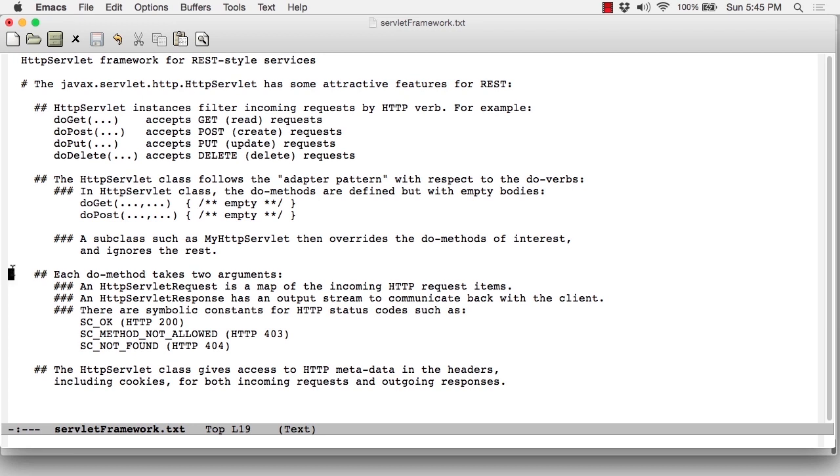There are some other points of interest, technical ones. Each of the do methods takes two arguments. The first is the HttpServletRequest. It's a map, as you might guess. It encapsulates everything that comes in the HTTP request. So whatever the client sends me, basically I get as a Java map that I can manipulate in the usual way. The second argument is the HttpServletResponse, and it contains an output stream that allows the servlet to write back to the client.